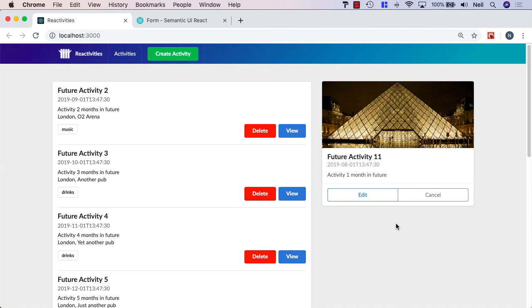So what we'll do next is we'll add some delay into our API requests. And then we'll take a look at adding some loading indicators as well to display whilst we're waiting for something to happen. And we'll take a look at that next.